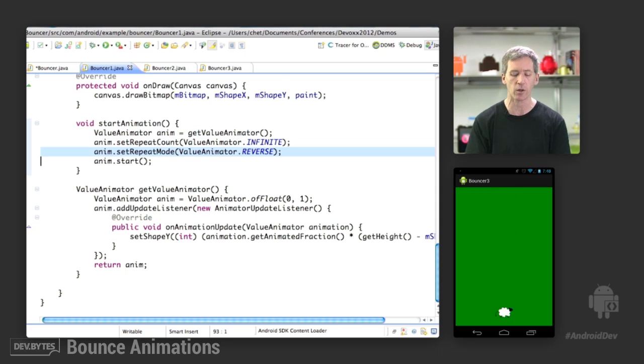And it's also going to set a repeat mode of reverse. So when it reaches the bottom, it's going to animate back up to 1. Internally, what that means is the ValueAnimator is going to run from 0 to 1 and then back to 0 and so on, ad infinitum, until you kill the application. Then we start the animation. Okay, that was the second animation.